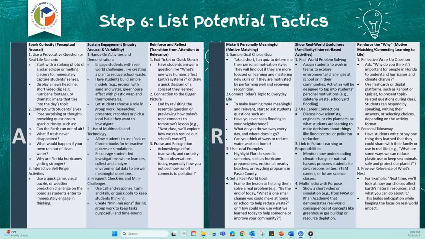During class, we will sustain engagement through hands-on experiments, student choice in group roles, and the use of multimedia and tech-based investigation. Frequent check-ins and mini challenges will help maintain focus and excitement. At the end of the class, we will reinforce relevance by connecting learning back to the students' lives. We will use reflective questions, exit tickets, or quick drawings, and highlight how the topic ties to real-world issues, such as storm preparation or environmental responsibility in Florida.